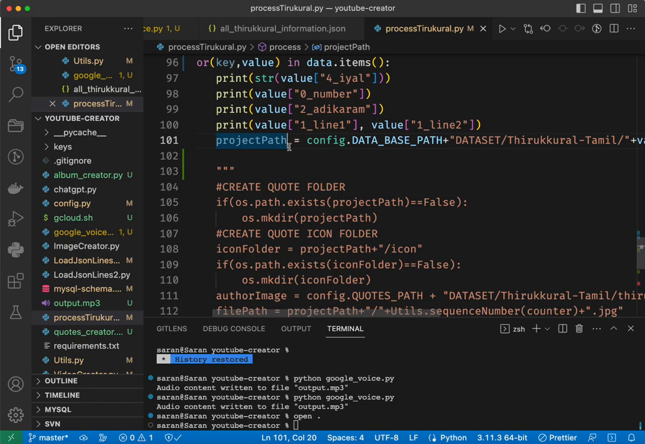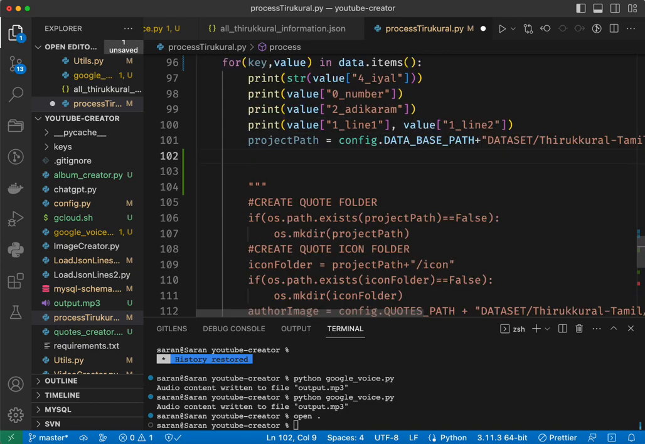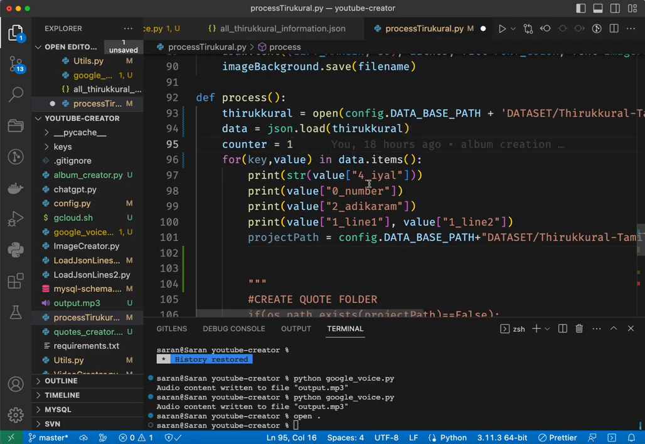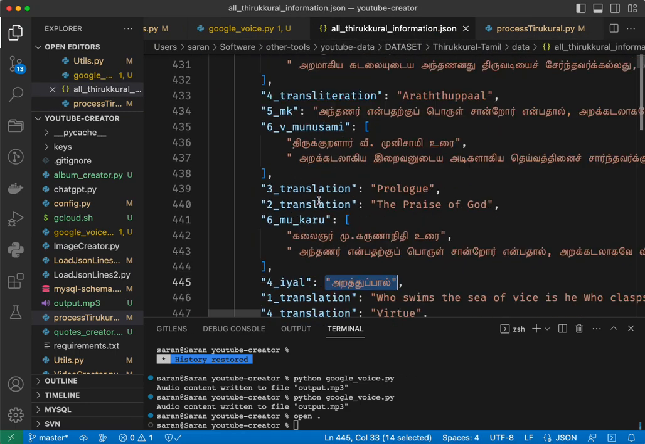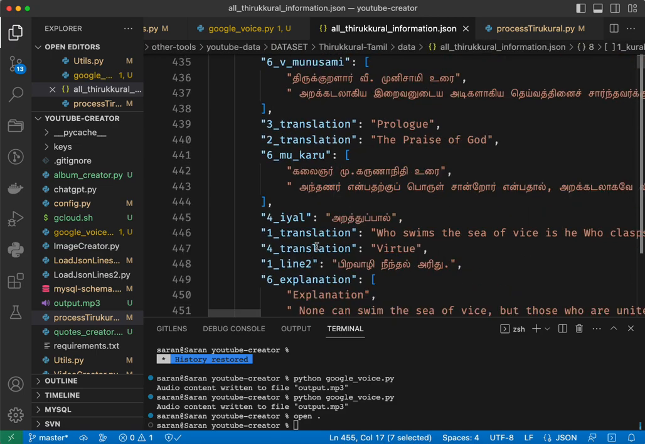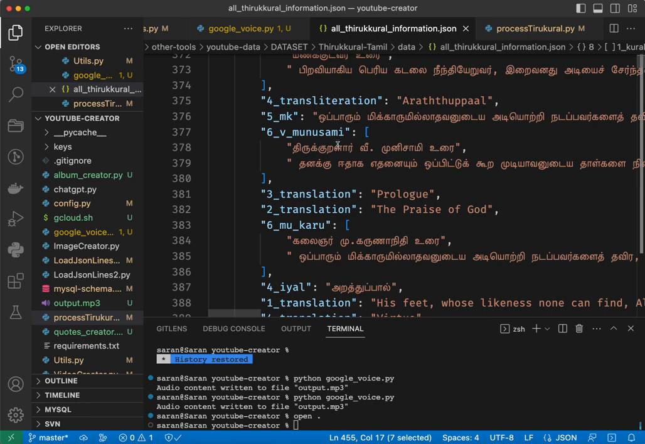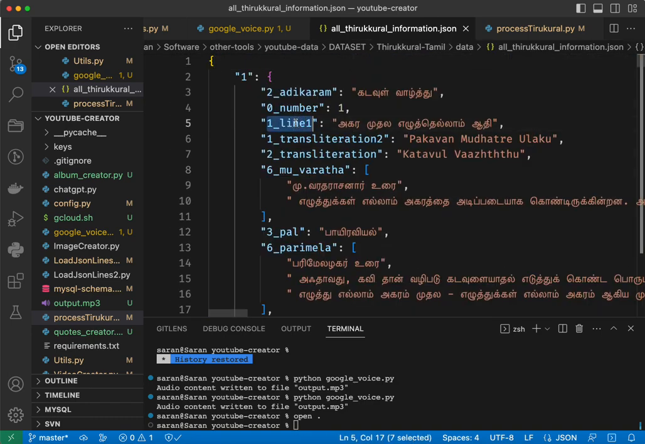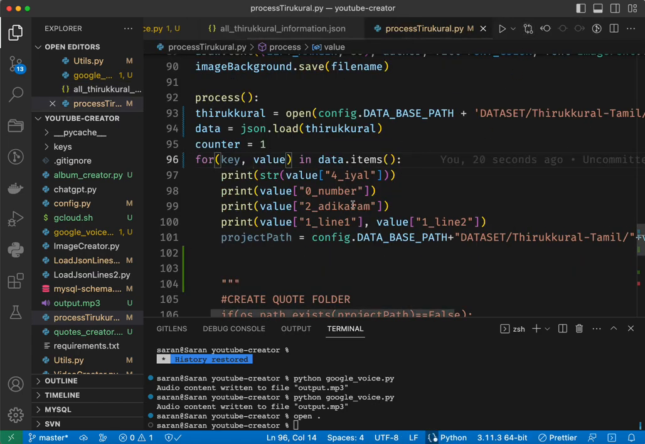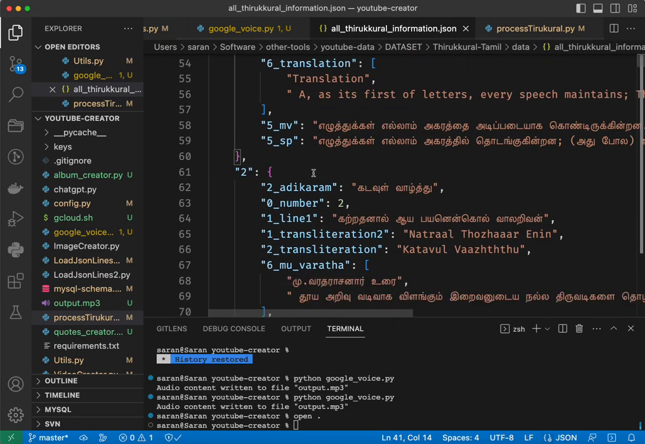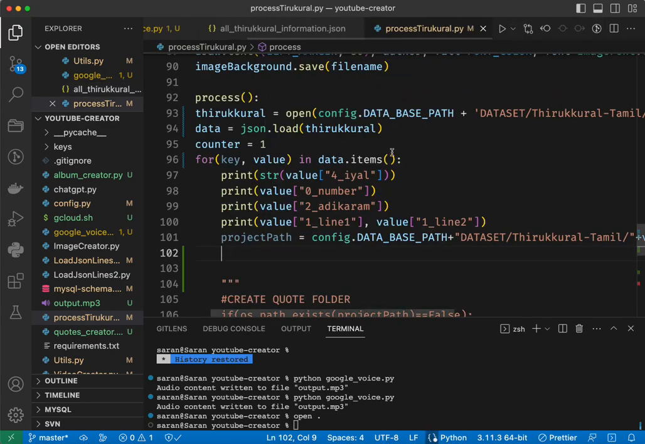And now can we call the voice generator, in order to test how it works. What we need to do is convert line 1 and line 2. These two we are going to convert, along with the explanation.